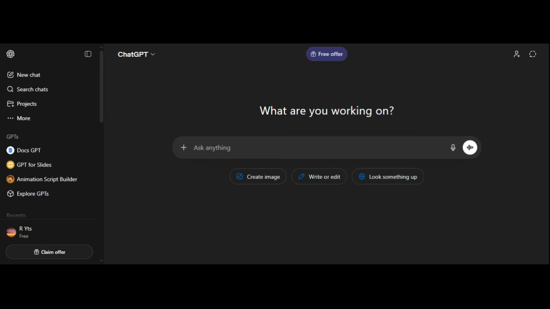In this video, I'm going to show you how to connect Adobe Photoshop with ChatGPT in just a few simple steps. This is a great setup if you want to speed up your creative workflow, explore AI-assisted design, and make it easier to use ChatGPT alongside Photoshop.